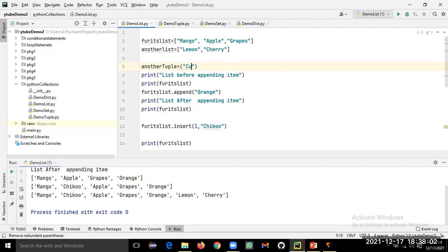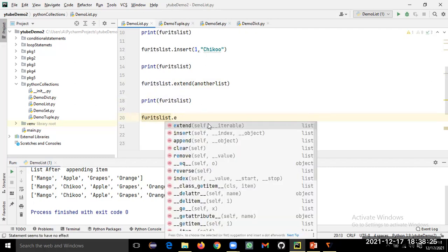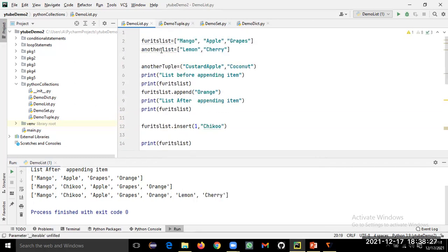lemon, cherry, apple. Let's say custard apple, and I'll try to add one more fruit here, the coconut. Okay, now how to add it? We have to just use this function fruit list dot extend, and we have to add this another tuple into it.